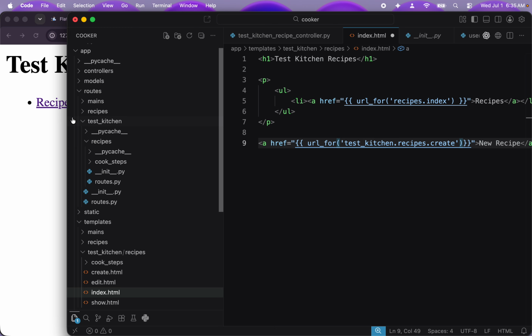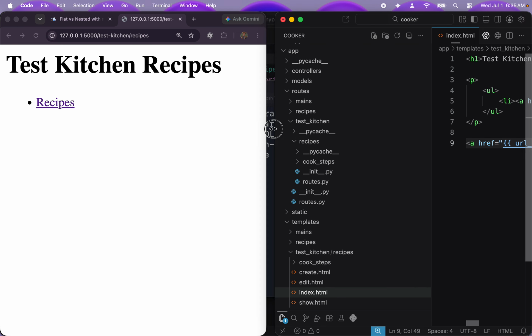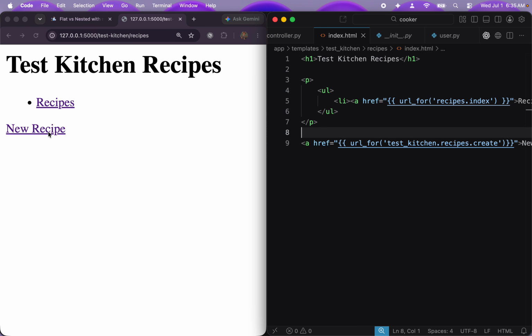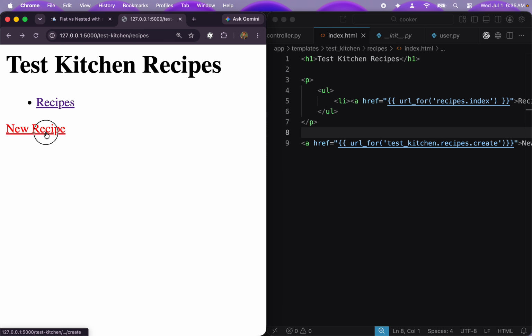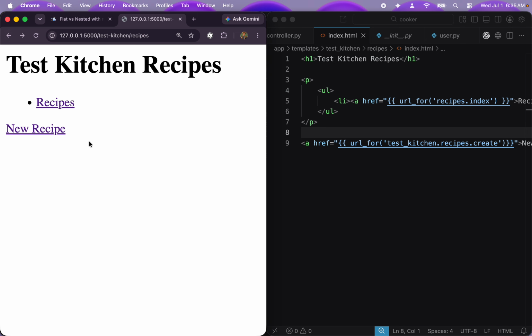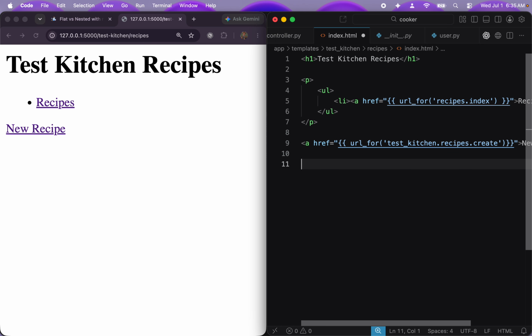So let's now come back here and we will save this and we'll end up with a link over here. So it says new recipe. Now, when I go here, it should say /create. And sure enough, it does. Excellent. All right, so now let's list out all the recipes that we have because this is the index page.